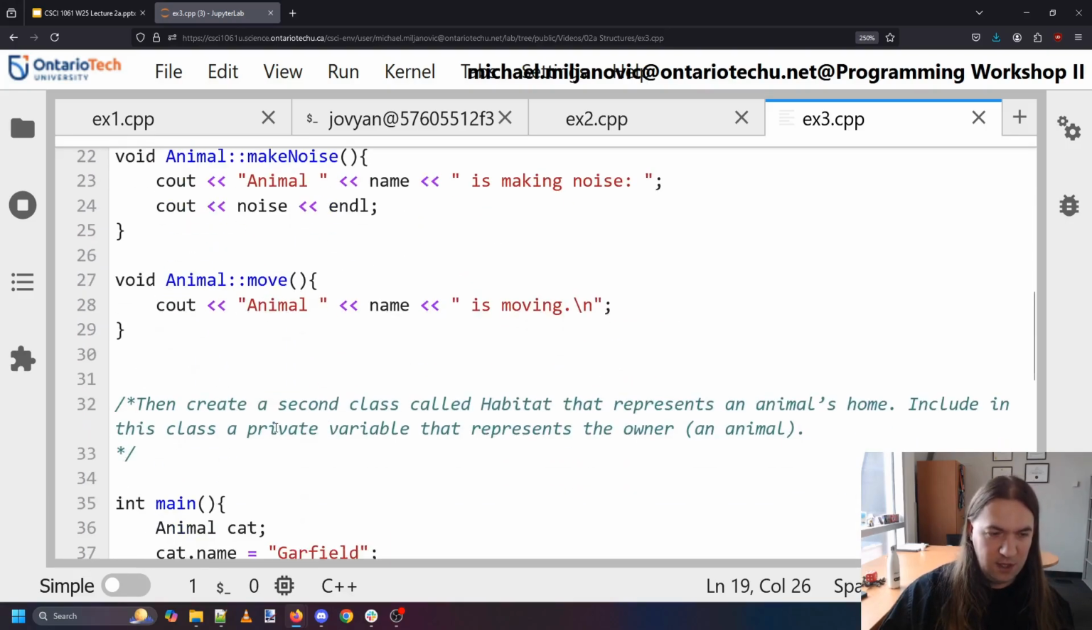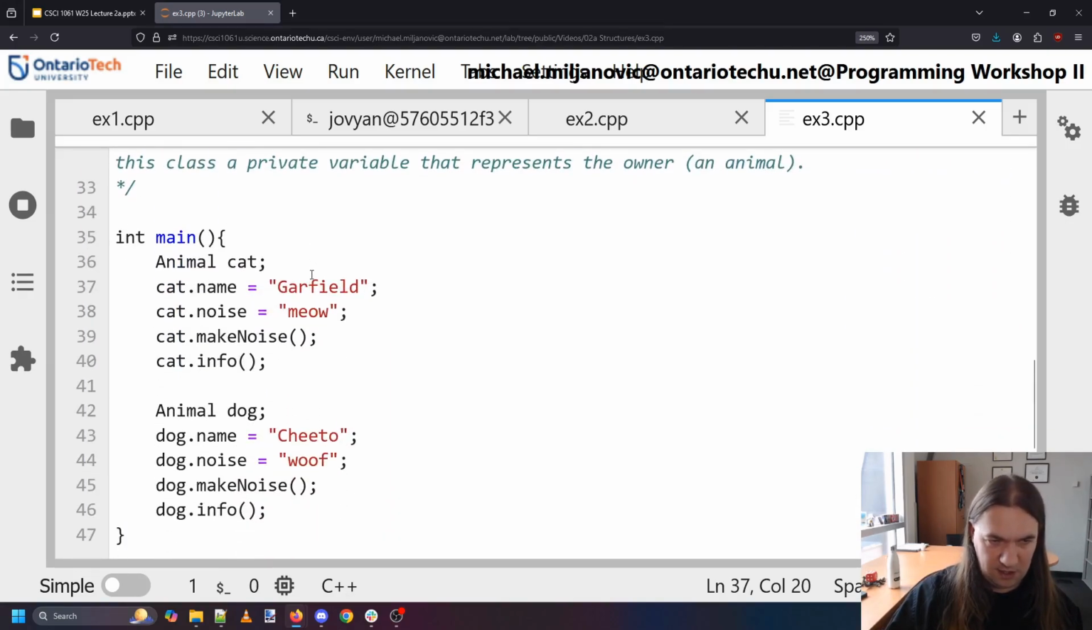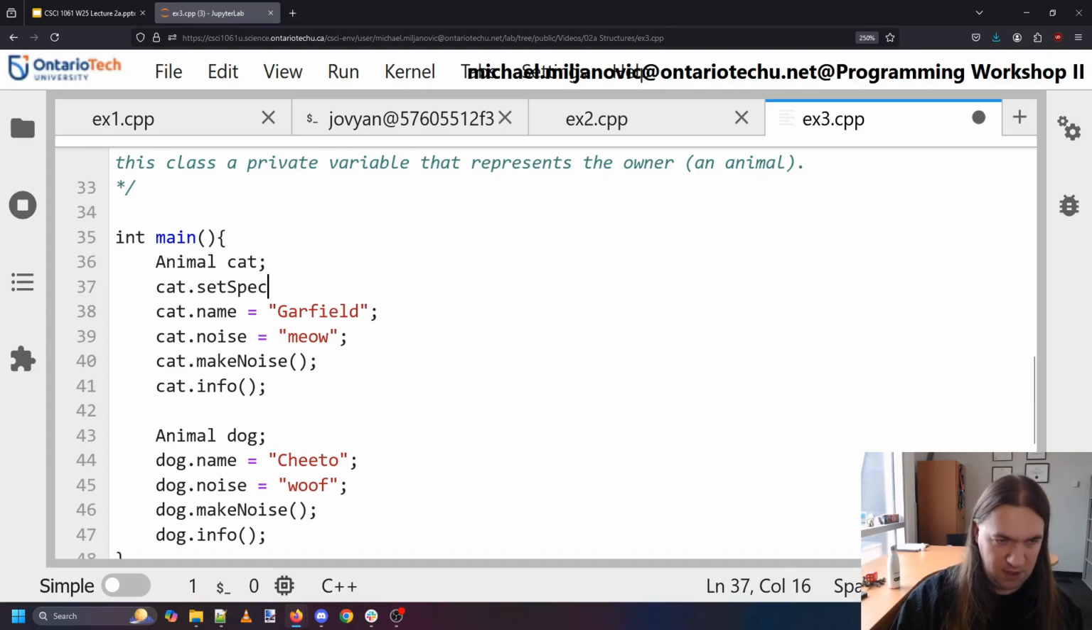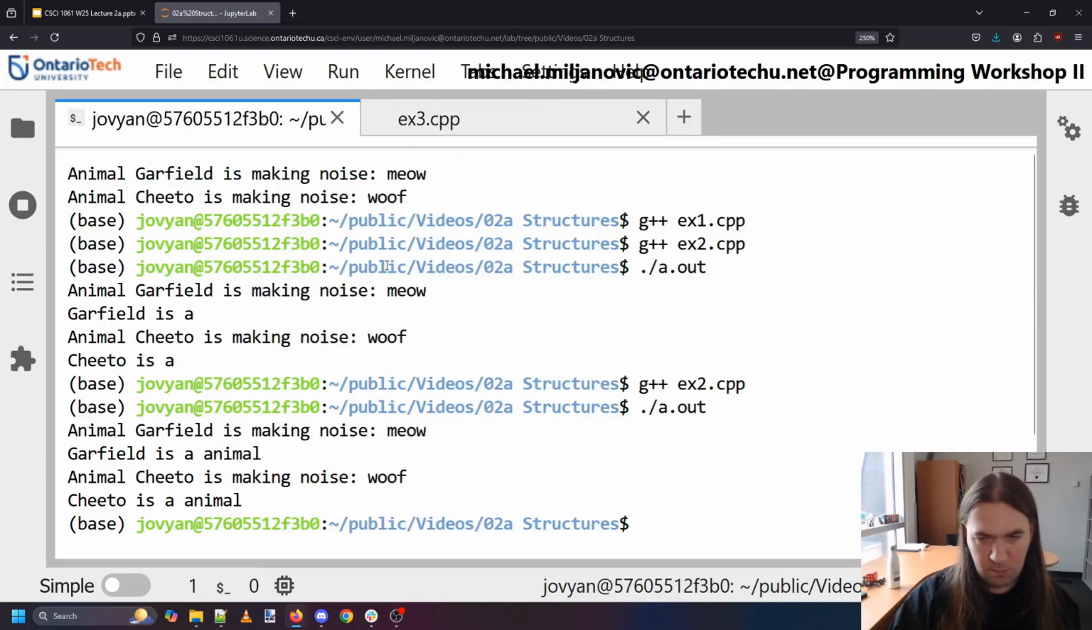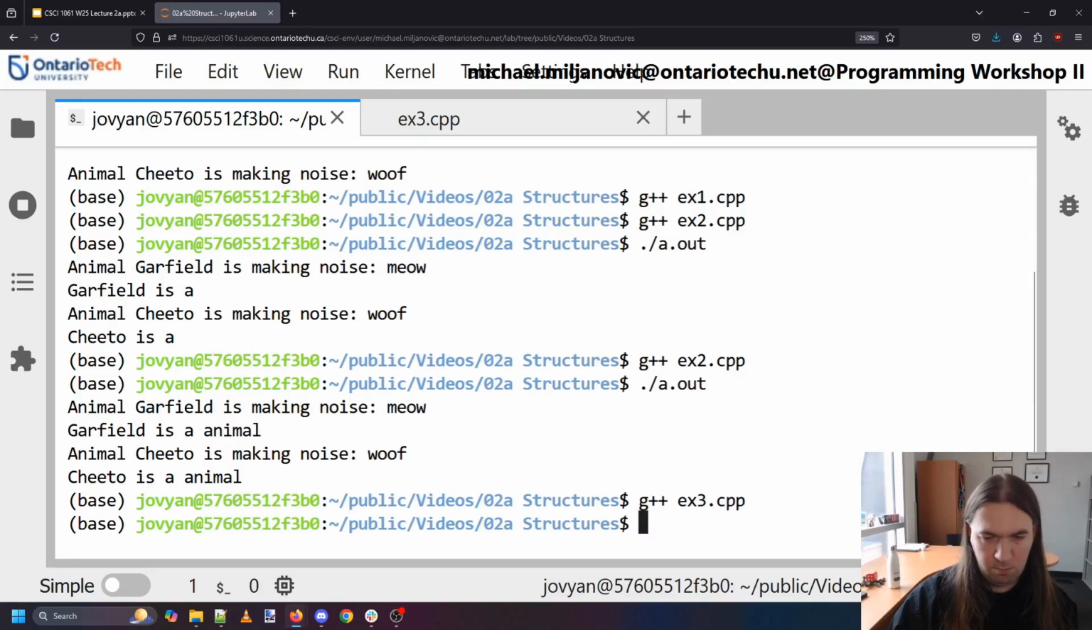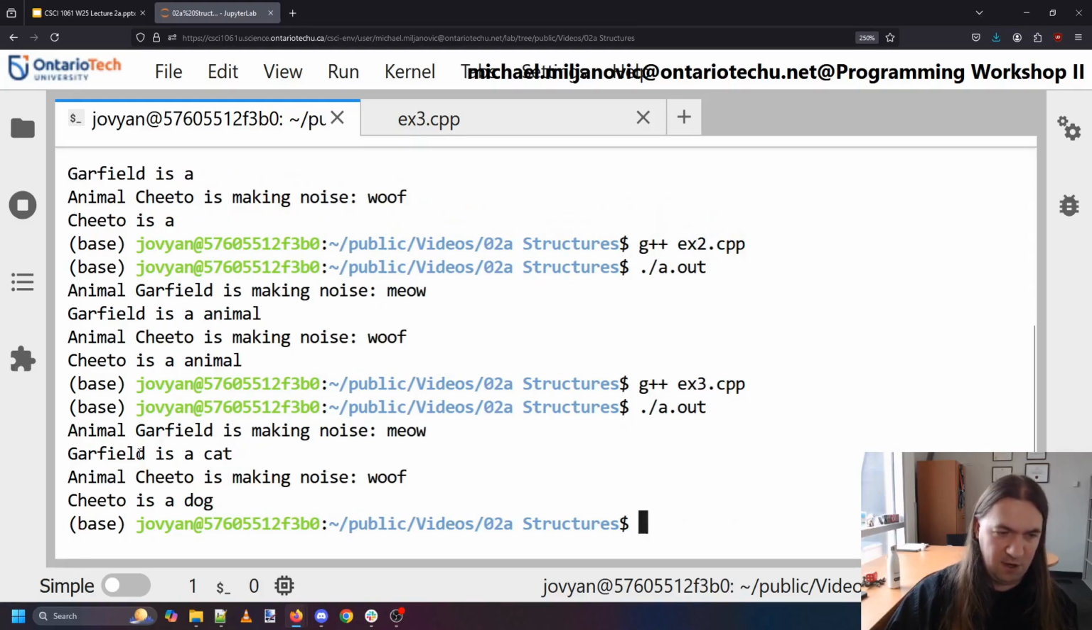Which is setting the species and getting the species. And so now down below, I can say cat.setSpecies, which is cat, and dog.setSpecies to dog. And now I run my code again. Now I can see Garfield is a cat and Cheeto is a dog.